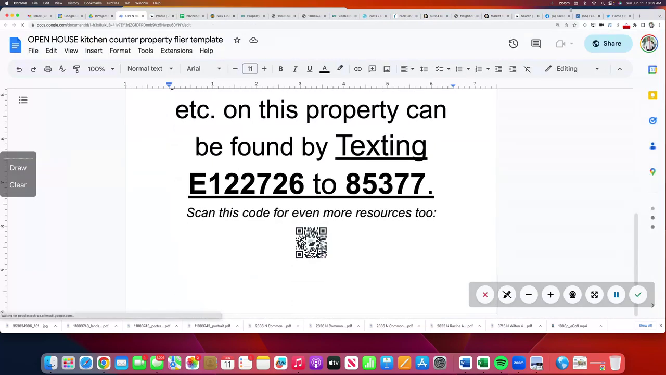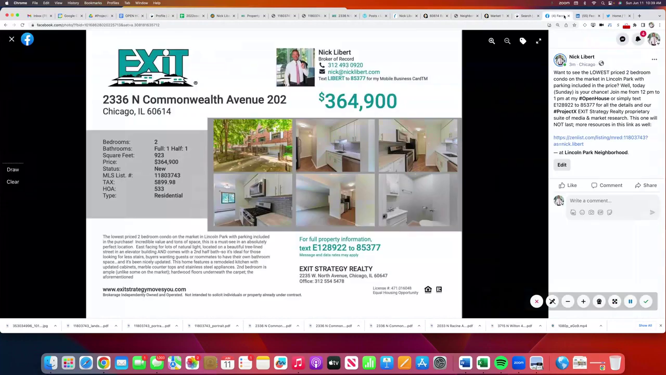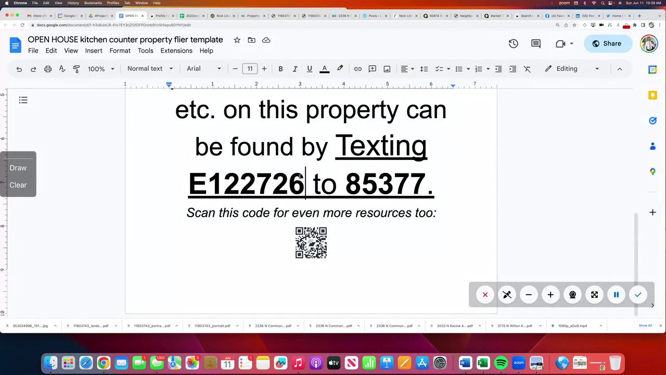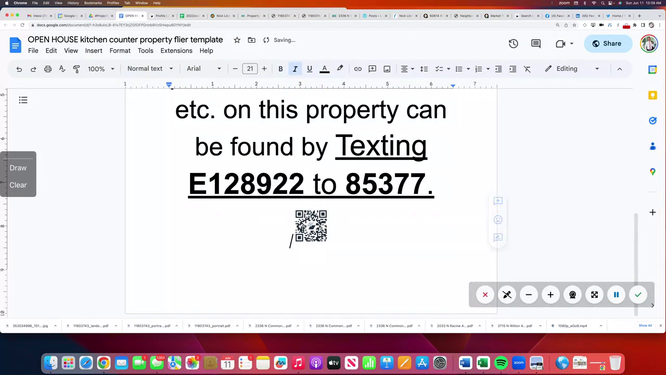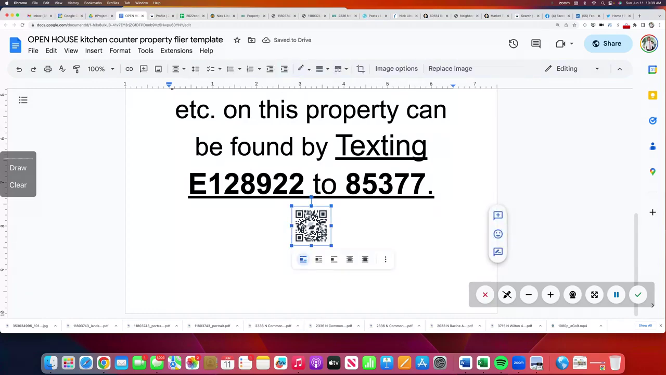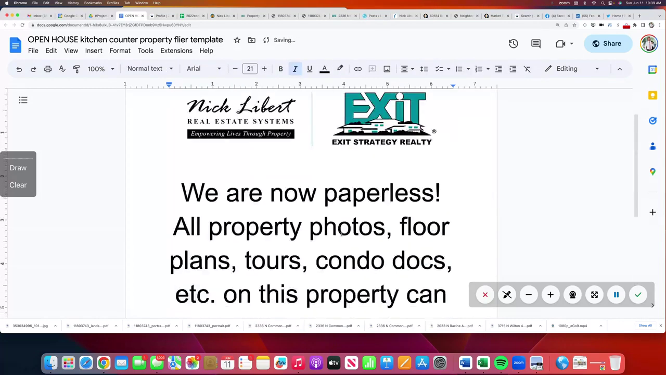And I'm going to, of course, use what? That text code again. What is that text code? Because I already forgot it. All right. E128922. And I'm going to take out the QR code. That's to my Zen link. I think that makes it confusing to have double messages.